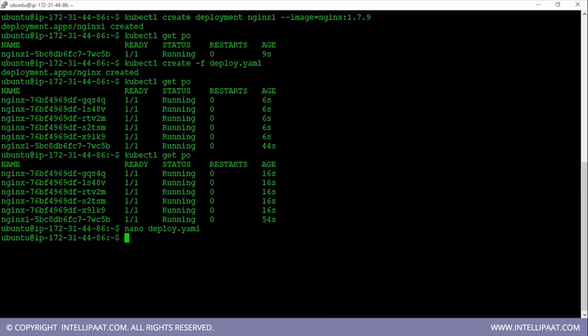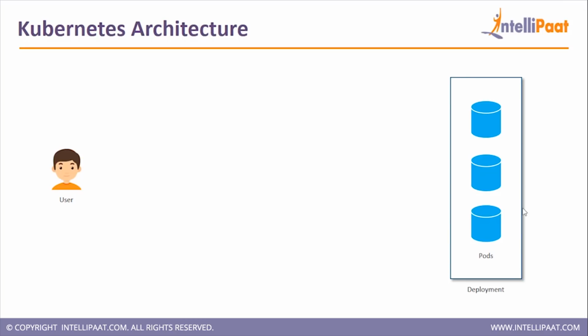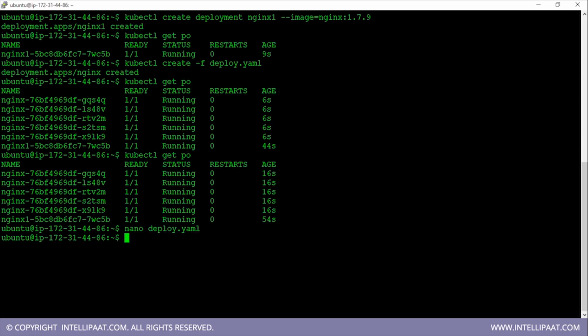And like we discussed in the architecture, let me quickly go to the architecture. So here is the deployment, and it has the number of pods specified inside it. And this is exactly what we have done. We have created a deployment, we specified the number of replicas, and these are the pods being run for that deployment. And for deleting all the pods, all you have to do is delete the deployment, and it will delete all the pods which are running inside it.